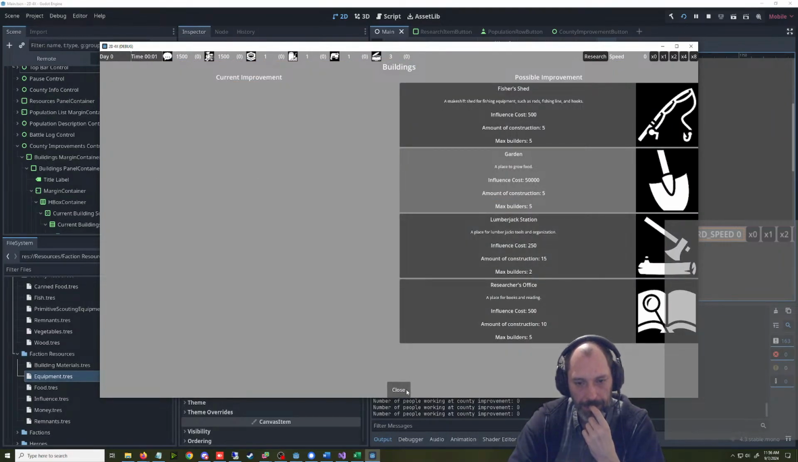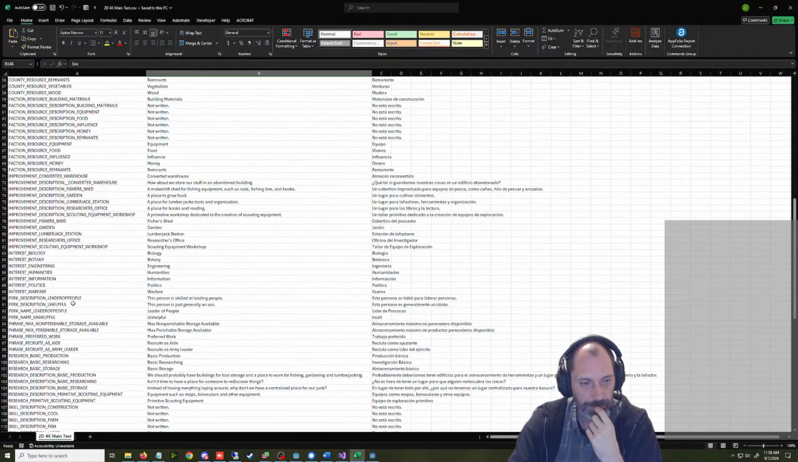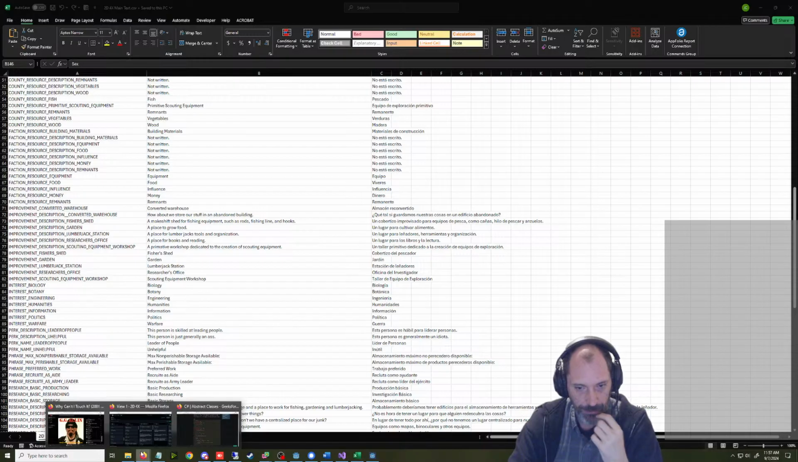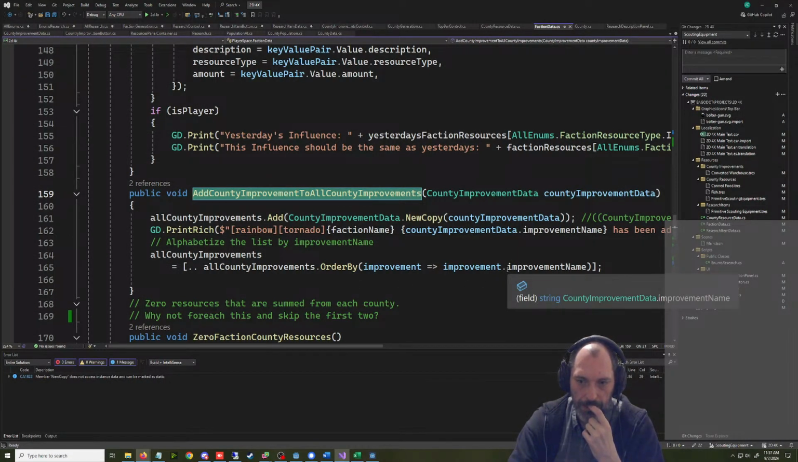No, it is. I think it's the translation. So it's going down the list, right? I think what it's doing is, where's my improvement? It's going down this list, improvement description or improvement wherever, fishers and garden, and it's doing this part. It's translating this. So basically we need to do the alphabetizing when it's translated.